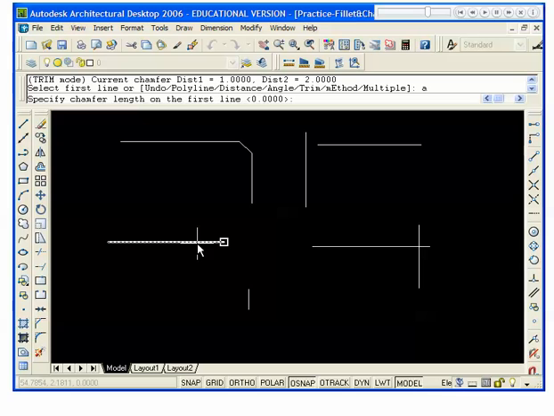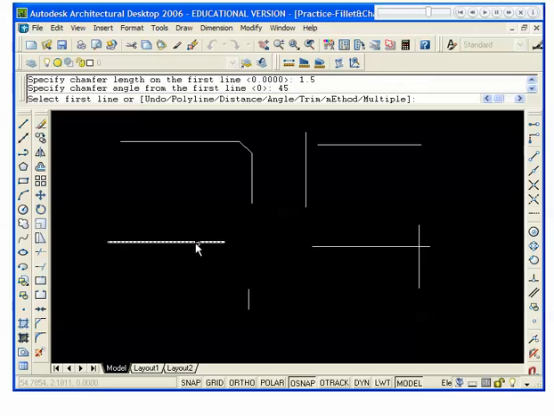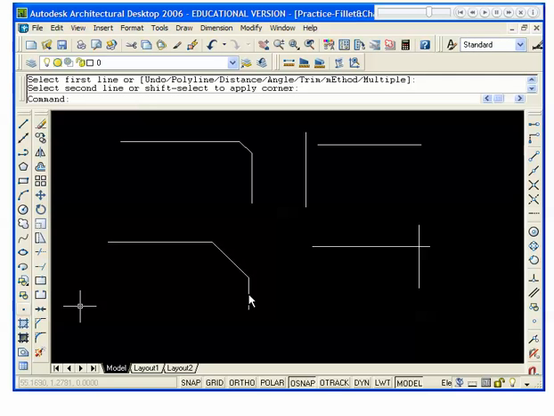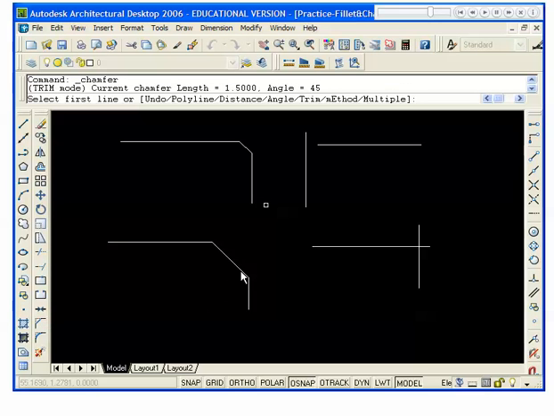And this time we'll type in A for angle, and I'm going to type in the distance of 1.5, enter, and the angle 45, enter. Now when I select my objects, it's going to place a 45-degree angle, which is 1.5 units from the corner to where the angle would start. So it's definitely going to take some practice on your part to work on the chamfer command.